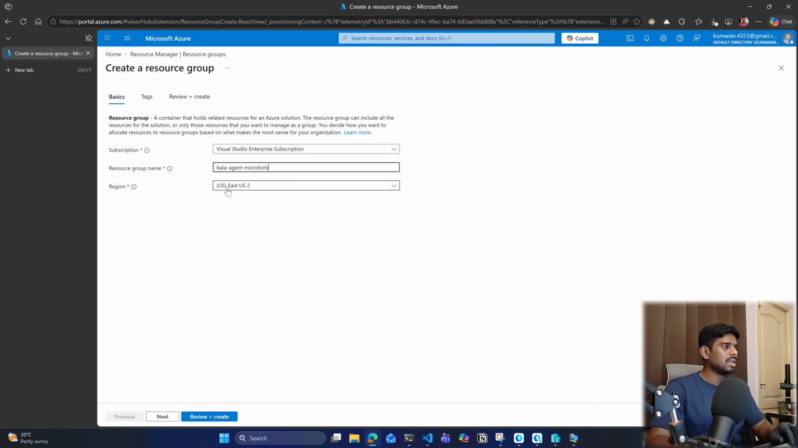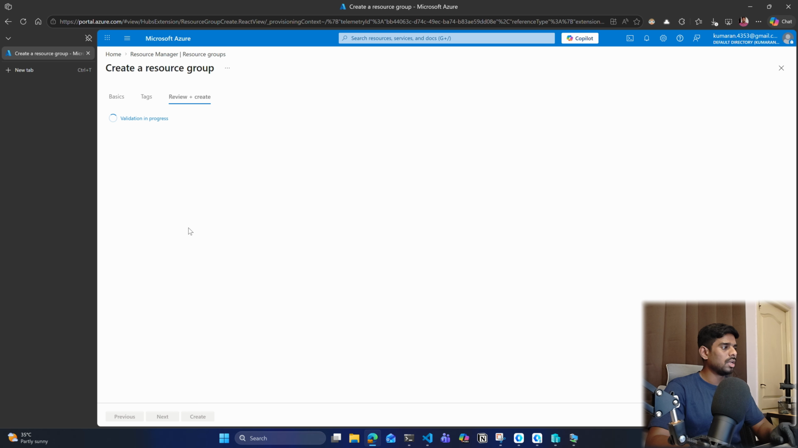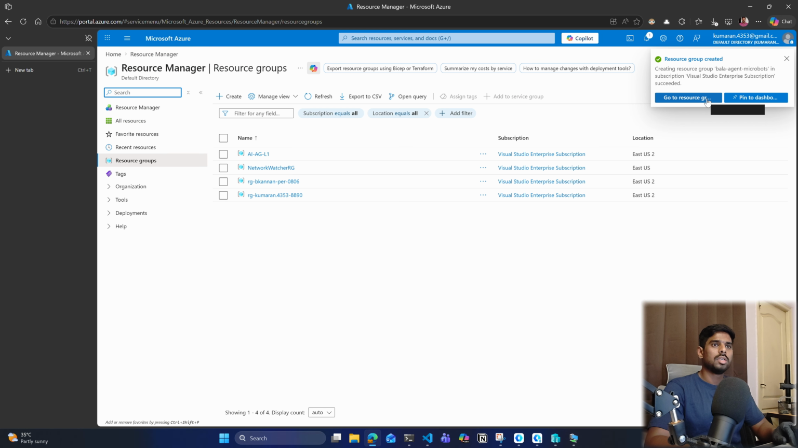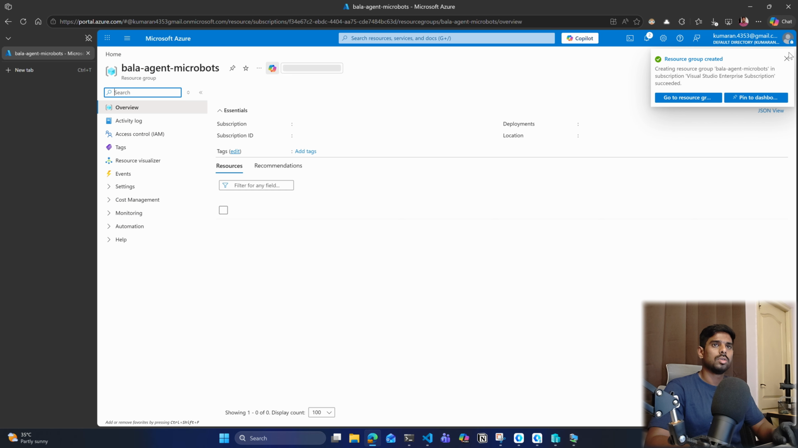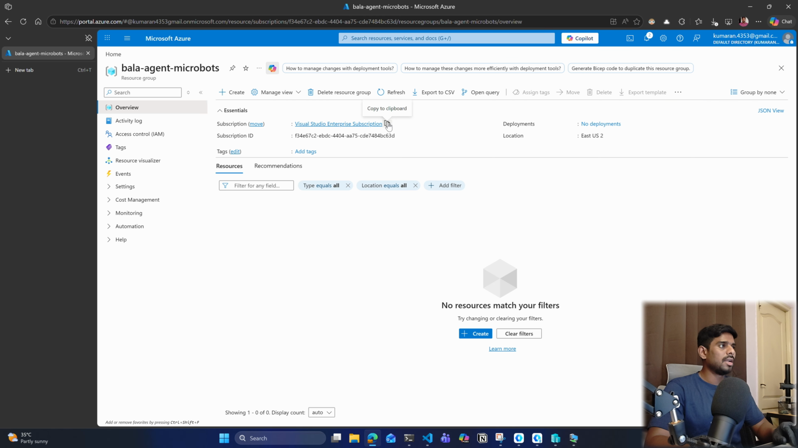And I'm going to leave the region as it is because I'm going to create in East US 2. So review and create. If all the details are fine, I'm going to create the resource group here. Okay, RG is created. Go into the resource group. So this is the RG. Currently it is empty. There is no resource available. I'm going to create a new VM here.